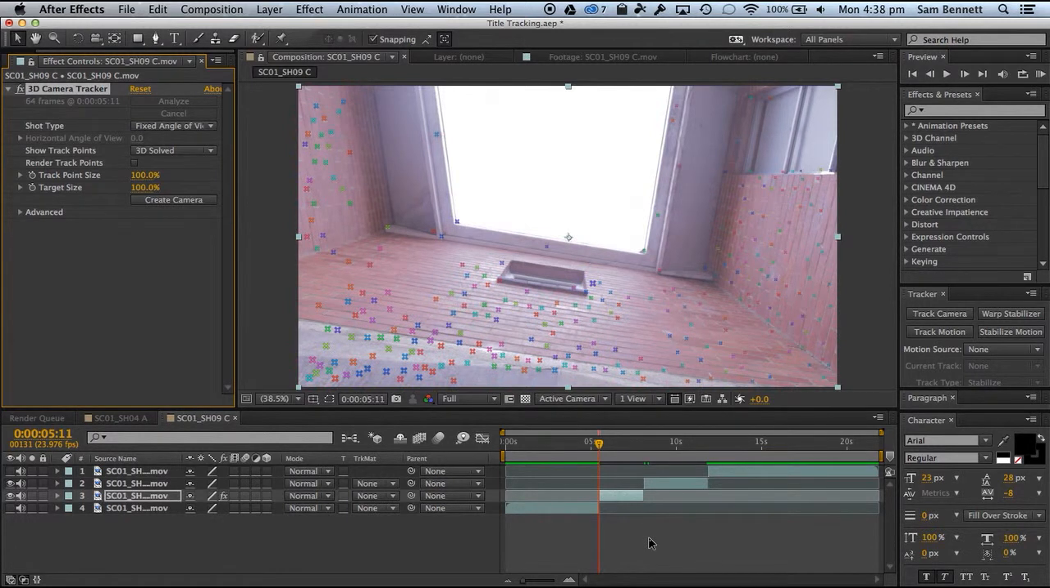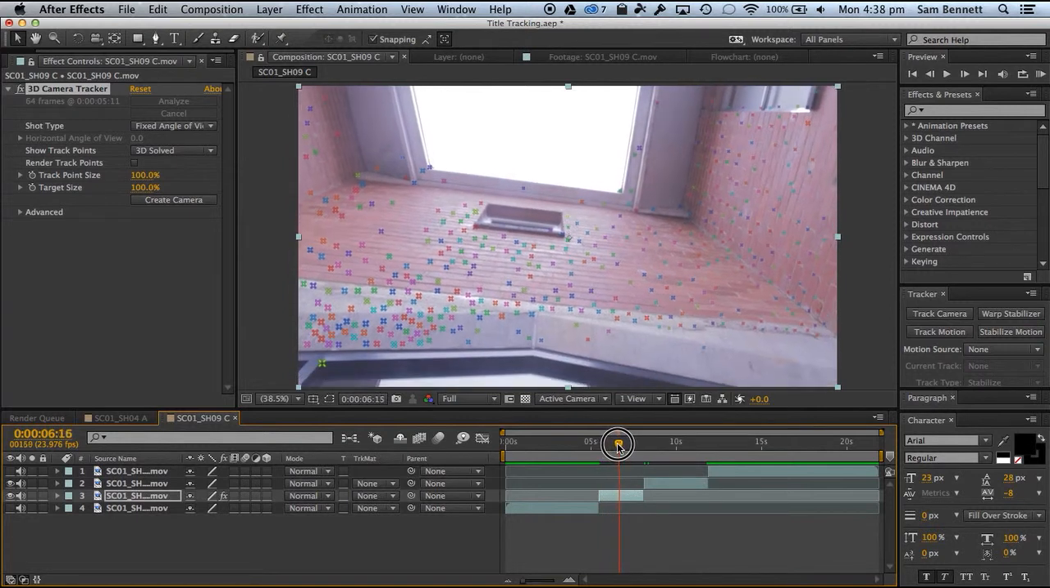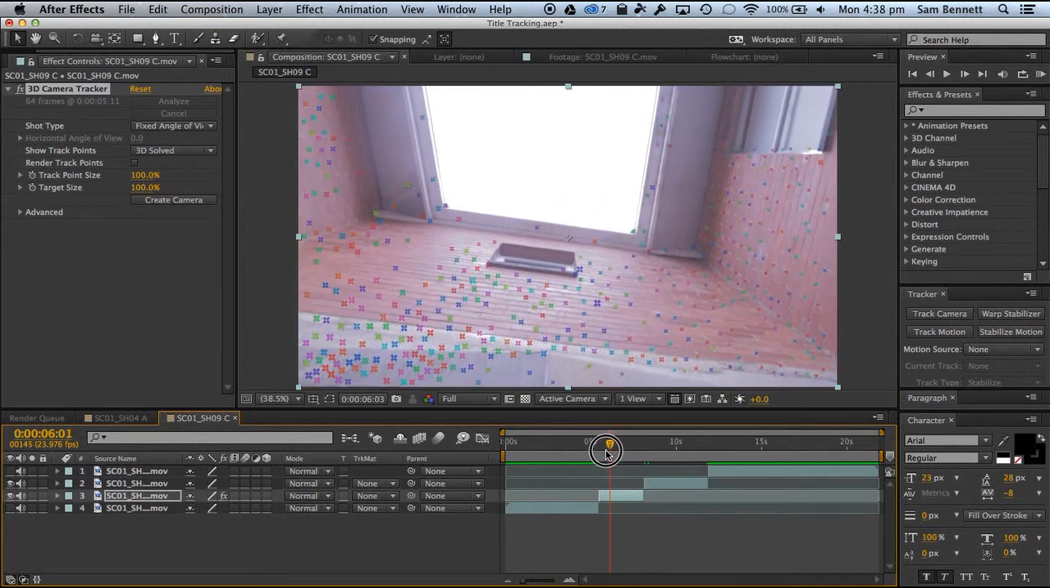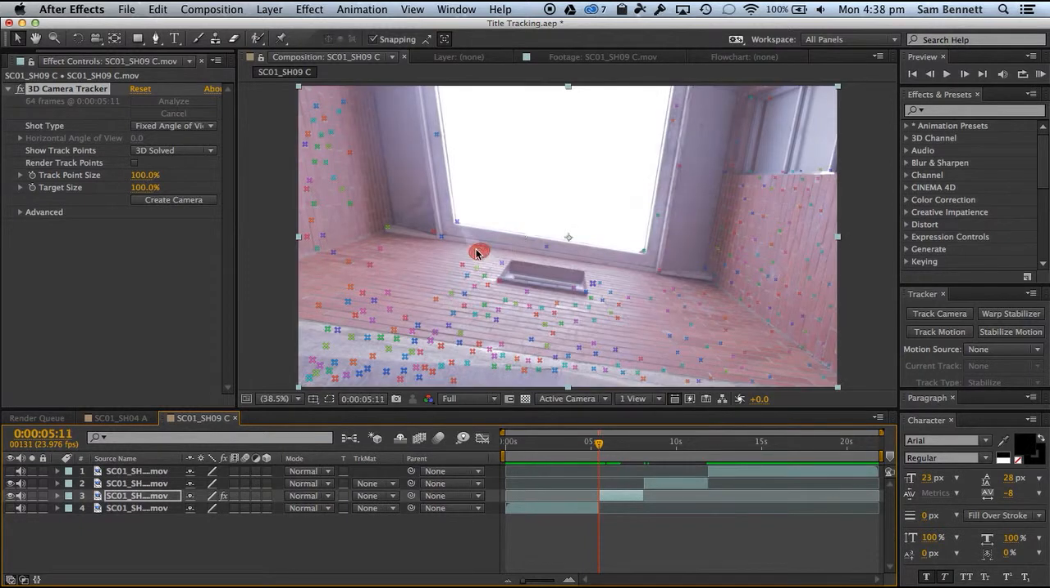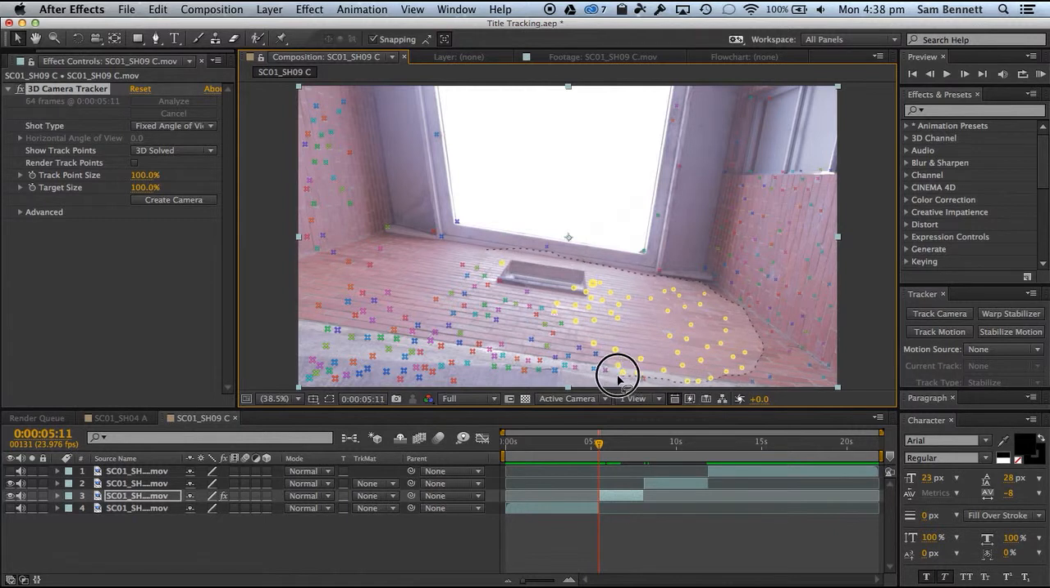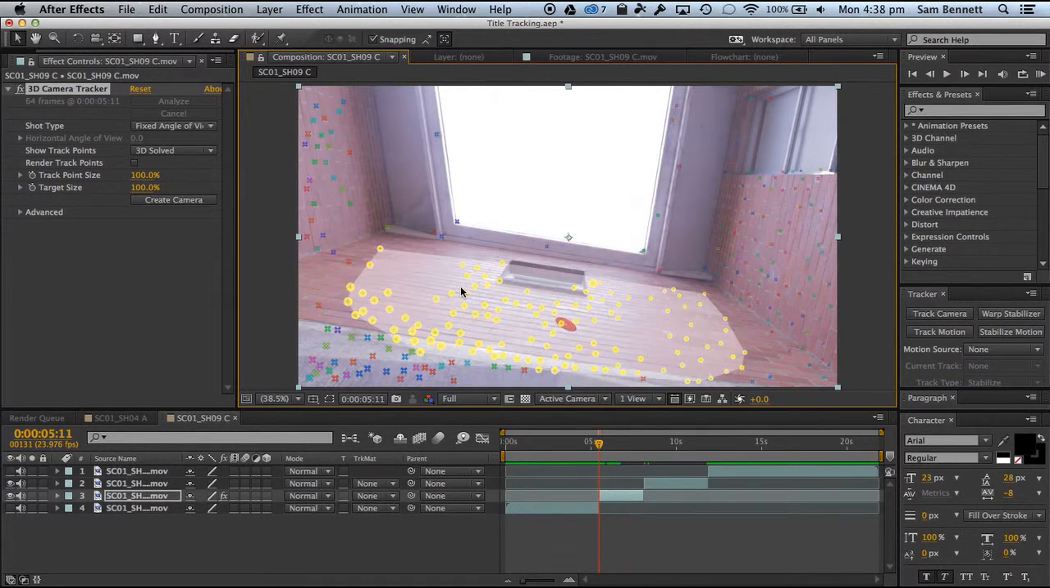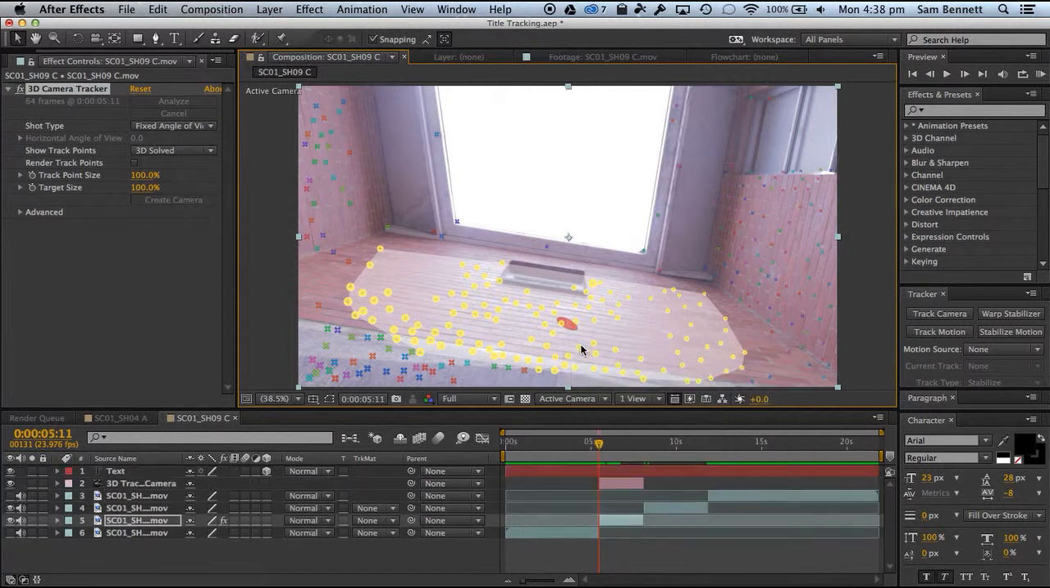Okay, so the track is finished, and you see we get all these points here. If I scrub through, you can see that the points are actually sticking to the wall there, so that's really good. Now I want to choose the points that I want to stick my title on, so I'm just going to get this lasso and make a big selection around these ones here. Okay, now we're given this little target area. I'm just going to right click on the target and choose Create Text and Camera.